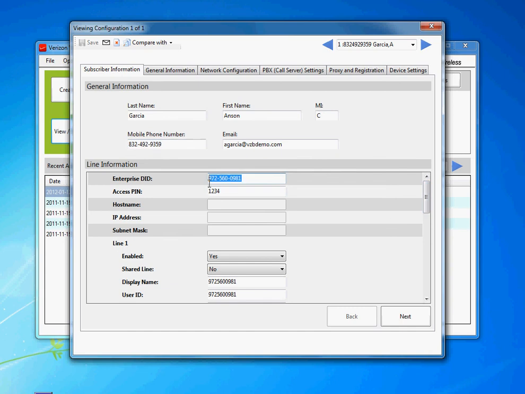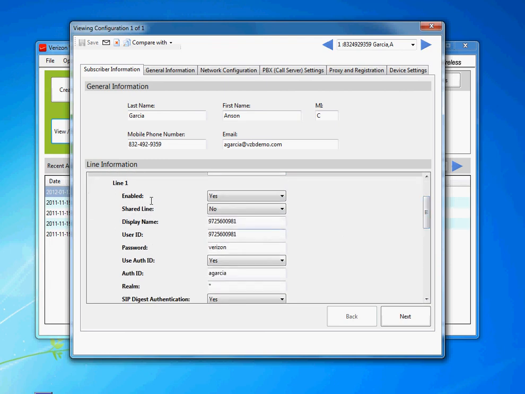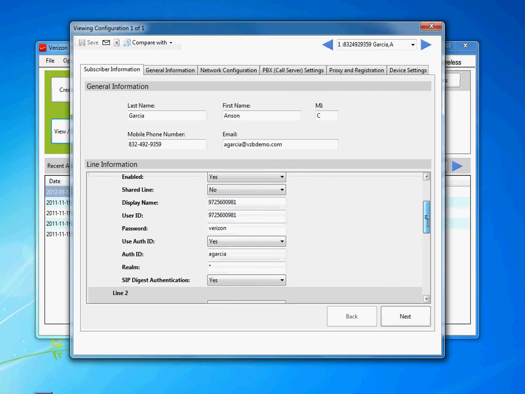This is my number that's going to be on the mobile phone, my enterprise number, right, my PBX number, my access pin. You don't need any of this stuff. It's going to do DHCP. Line 1 is enabled. I have one line on this particular phone. That's my display name, my user ID, my password. This is all call manager stuff, so I need to add that in here.